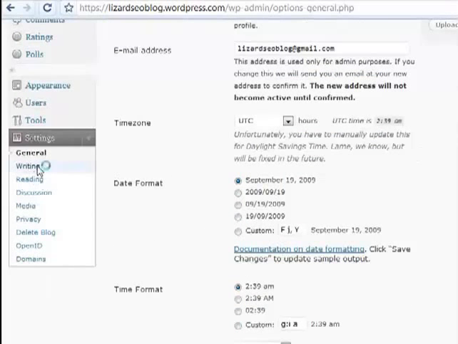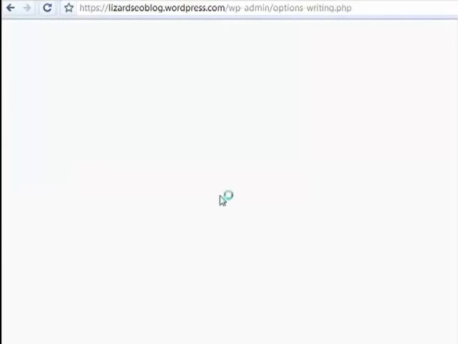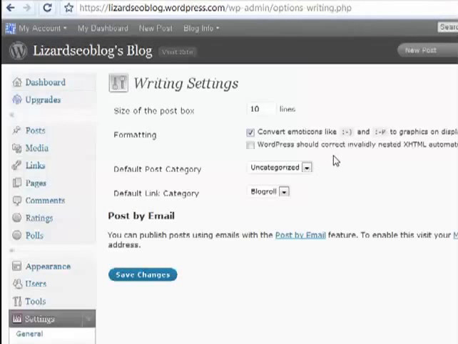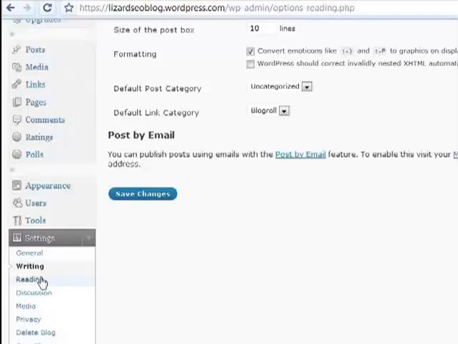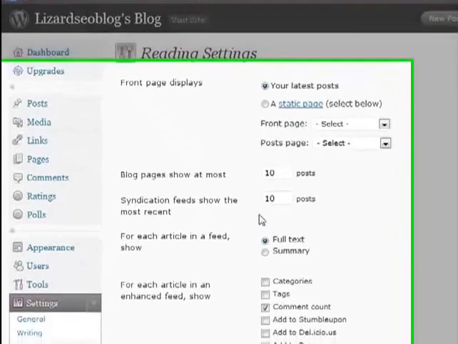Let's click on the Writing tab here. It shows some formatting. It gives you a default post category for all of the posts that you make, or a default link category. Reading. Now this one can be essential.